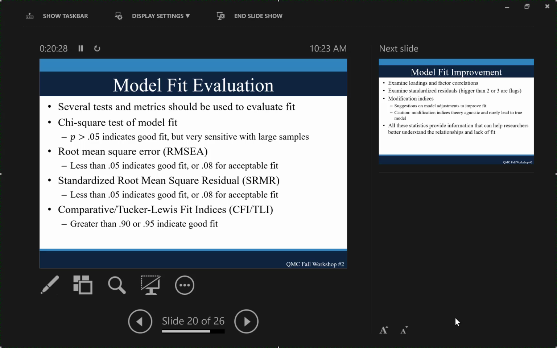And so most of the time when you have a good sample, I won't say it's useless, but it's not as informative. We kind of look past it because most of the time you're going to get a significant chi-square test, and we look to some of these other metrics to give us a better idea of what's going on. So one is RMSEA, or root mean square error. We want that to be less than 0.05, or maybe 0.08 for acceptable fit.